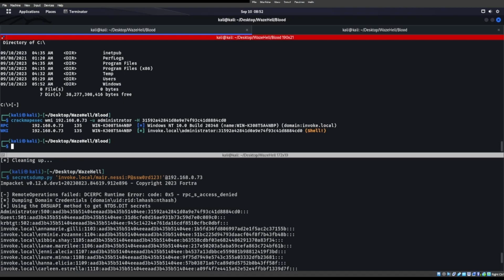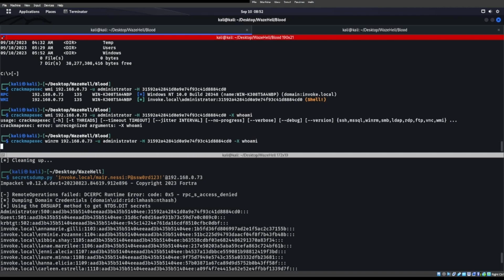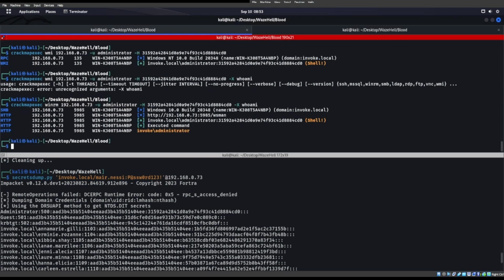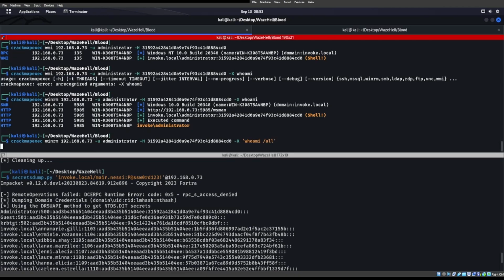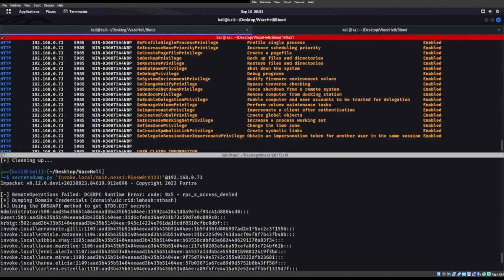And like we talked about before, with crackmapexec we do tac X. Whoami. Can I do that with WMI? I should be able to. Nope, I guess I cannot. I can do it with WinRM though. So we can say WinRM, tac X, whoami. All right, we see we're invoke administrator. Let's go ahead and do a whoami /all. Remember that capital X is for PowerShell, lowercase x is for command prompt.